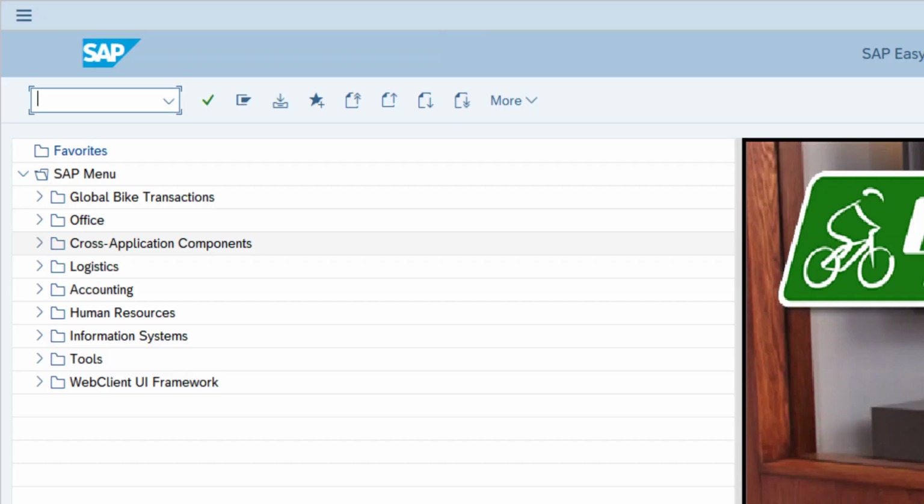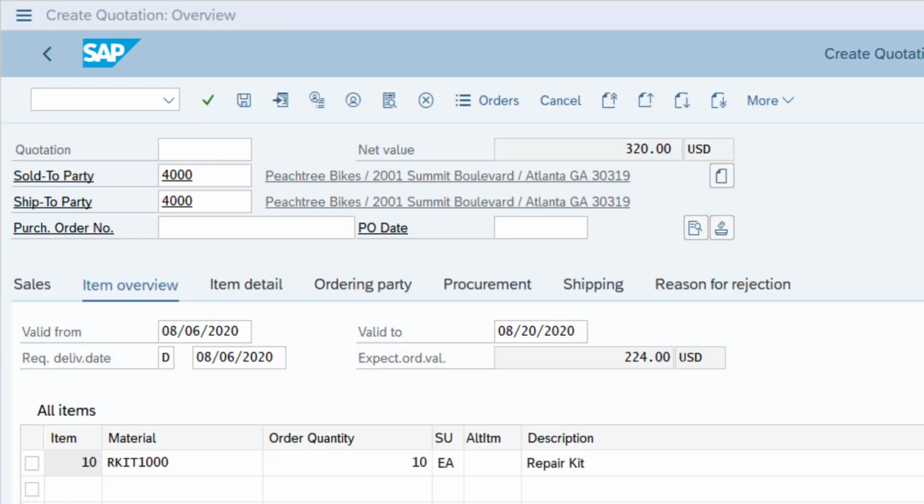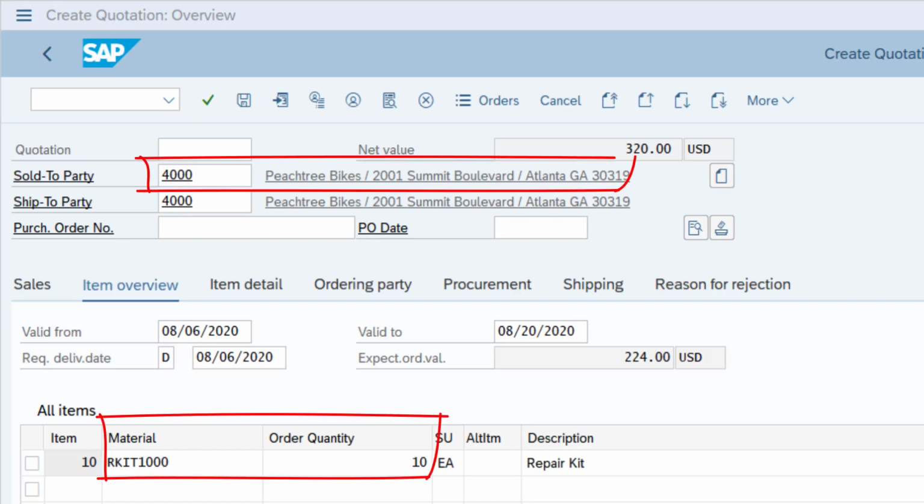So let's start with today's example and go ahead and work through a fulfillment process. We're going to start at the very beginning with a sales quotation, VA21. I'm going to create a quotation for the East Coast in the wholesale channel. And I've created a quote for 10 repair kits sold to Peachtree Bikes. The reason why I've chosen this particular item is because it's what we procured in the last example.